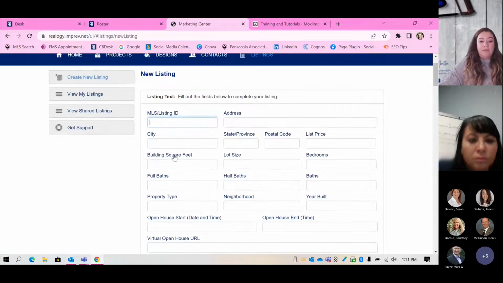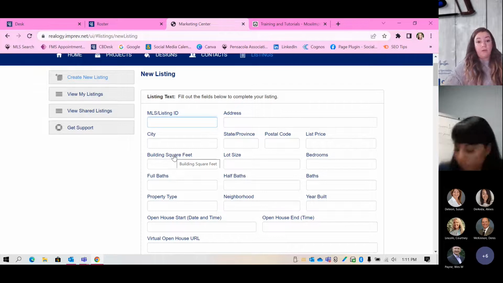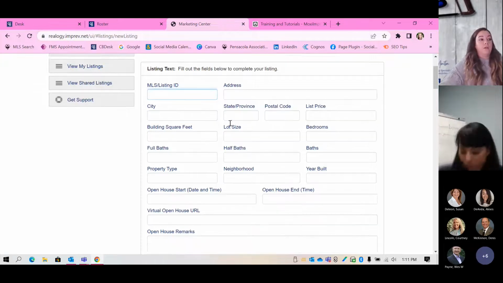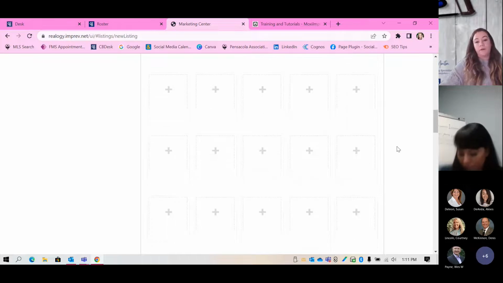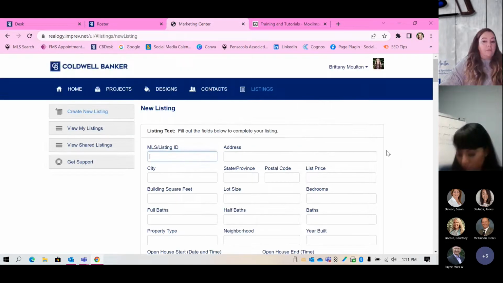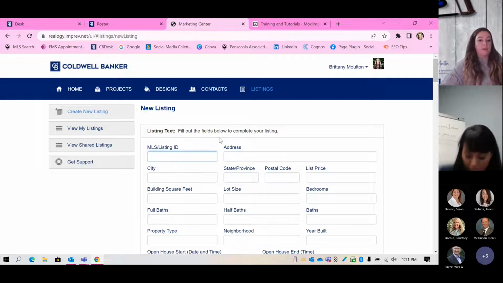Maybe you didn't have it in the MLS, or it's just not coming up for some reason. You've tried everything and your listing is not coming up. You'd come in here and manually add it and add all the pictures to be able to work in this program. I've never had this happen, so maybe this would just be if you were doing a co-list or an open house and you're just not able to find it, or if you're outside of that MLS.